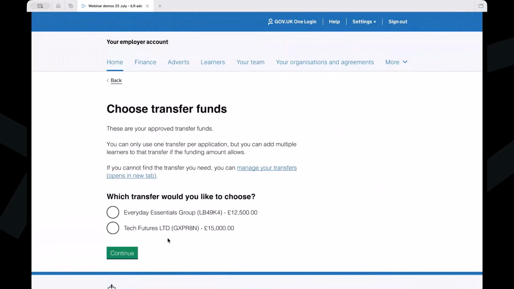Here they would choose which of the transfers they have. So this employer has 2 transfers, one from Everyday Essentials Group and one from Tech Futures. Which transfer would you like to choose? We're going to go with Everyday Essentials Group Limited today.